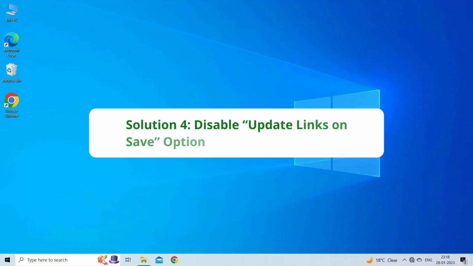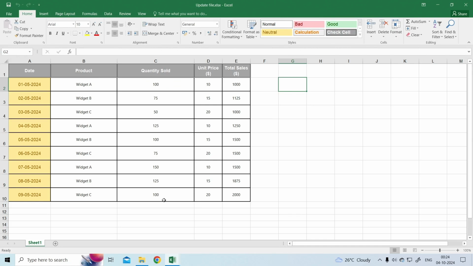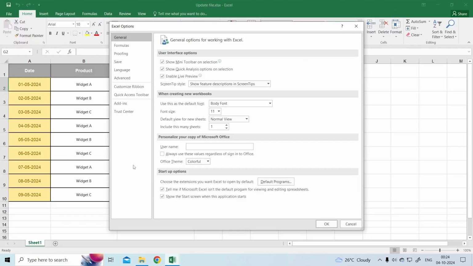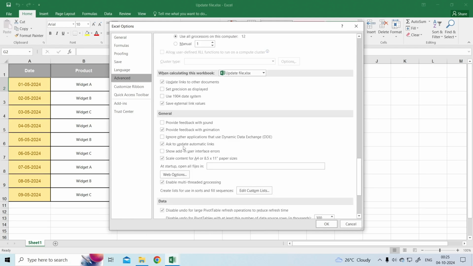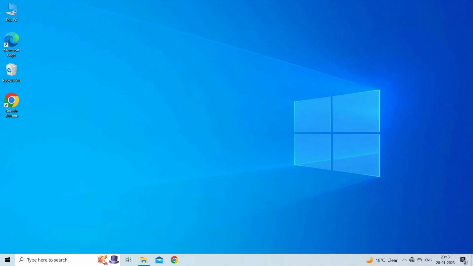Solution 4. Disable Update Links on Save option. The next solution you can try is disabling the Update Links on Save. To disable this option, open Excel Workbook, then go to the File. Next, click on Options, then Advanced. Scroll down to find the General section, and click on Web Options. In the Web Options window, go to the Files tab, and uncheck the Update Links on Save checkbox. Click on OK to save the applied changes.